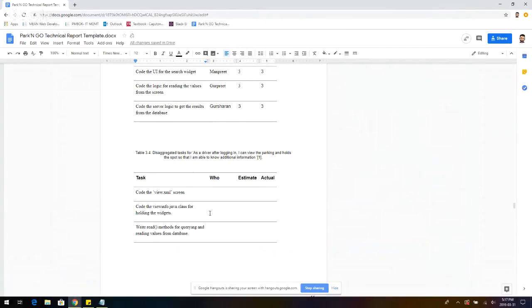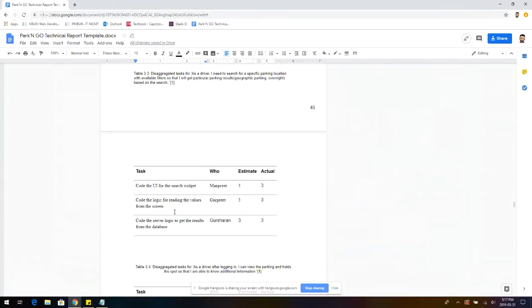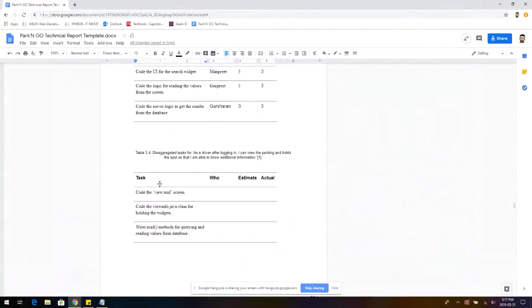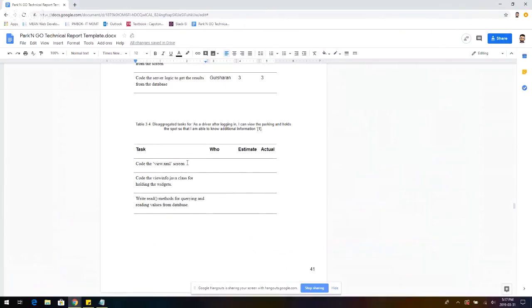In this video, we are going to disaggregate the tasks for the stories which were left for iteration 2. As you can see, we have some of the stories which were finished for iteration 1, and we have a couple of stories left. Over here, we are going to discuss the remaining stories and how we can convert those stories into disaggregated tasks for implementation purposes.